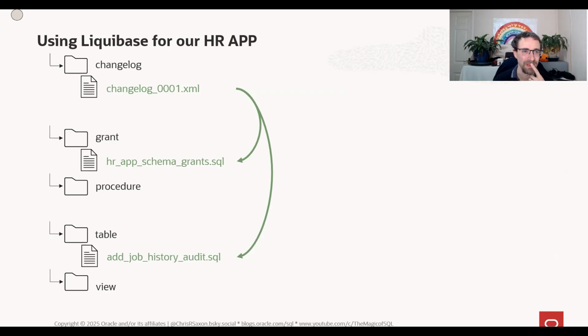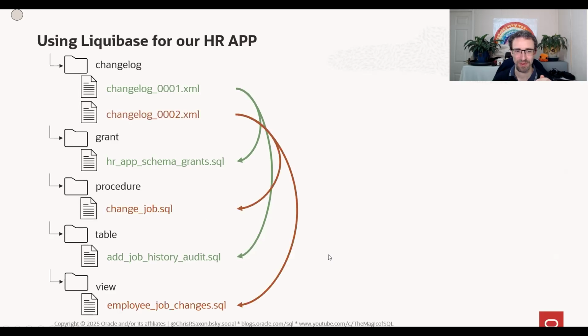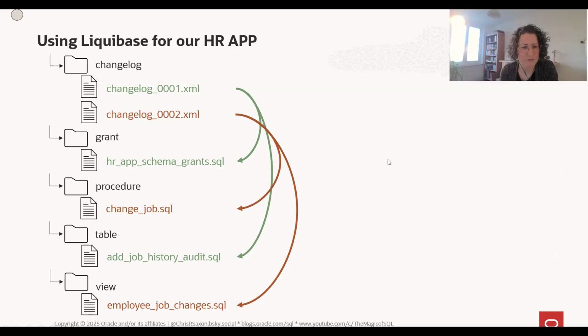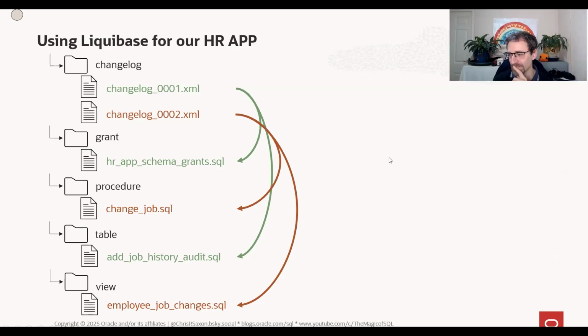Yeah, cool. Okay, so if we have an example of how this might look, we said we have our two changes, our two releases, right? We got our first one with our grants and our audit, and then our second one, which calls the procedure and the view, right? So we'd structure things a bit like this. That makes sense, yeah. Okay, cool. So that's the overview.